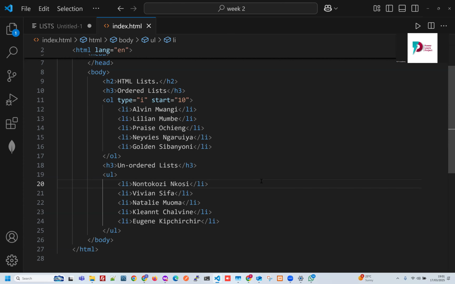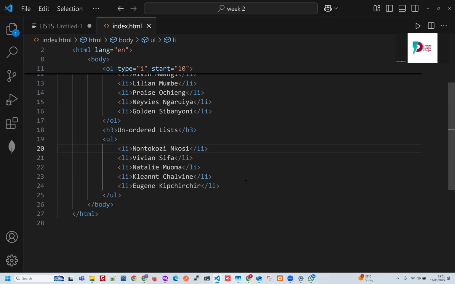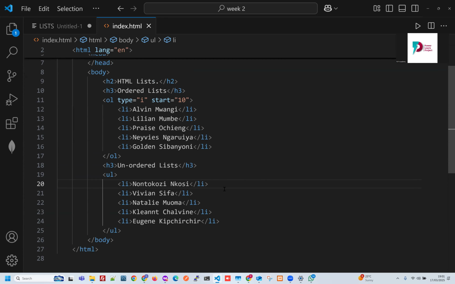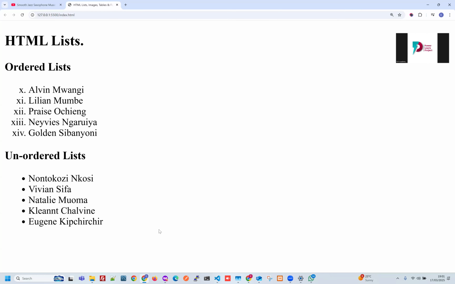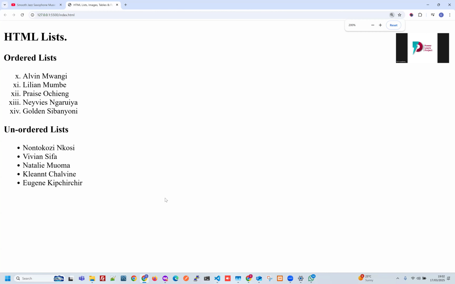Okay. So me, I'm just listing people here today. You can select your own list. Me, I will just list people. So that is my unordered list. The difference between the two is that one has a specific sequence, while the other one is only highlighted using bullet points. You can actually see the difference between the two once you launch that in your browser. So that is the main difference between the two.